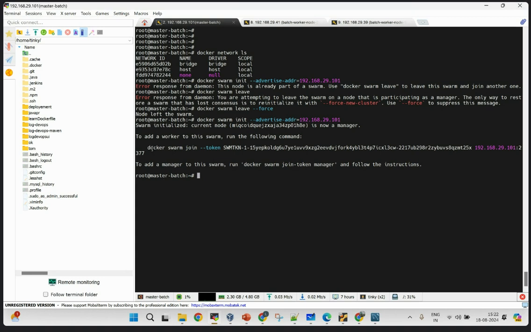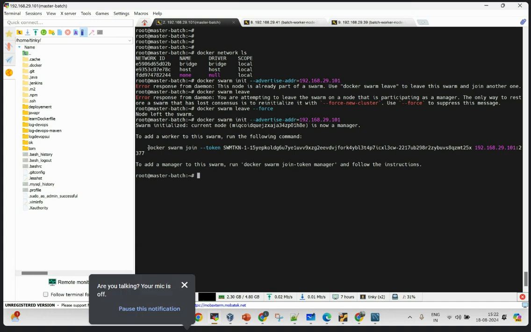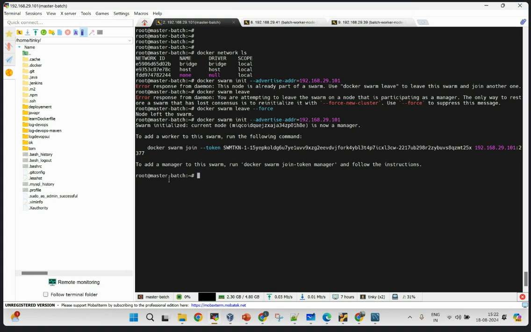So what will we do here? Guys, tell me what the next step is. In the next step, we have to execute this token on the other server which you want to make a worker node. I already copied it. One more thing, you will check the network now.